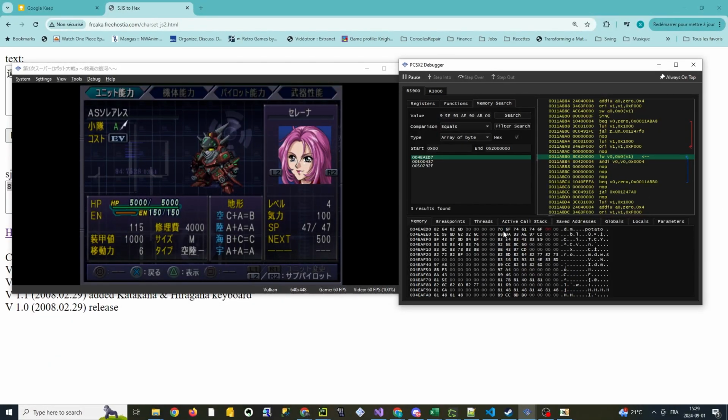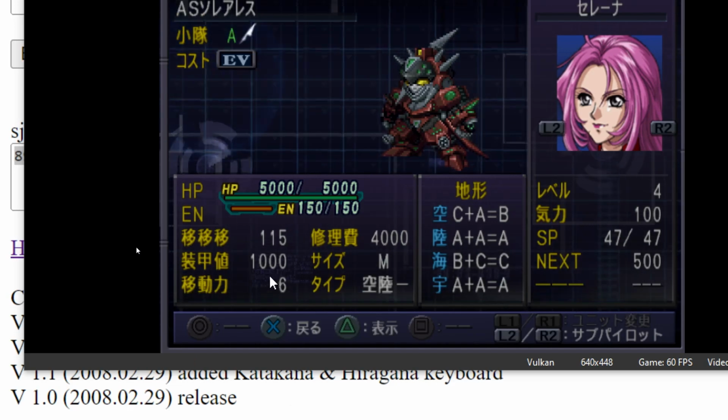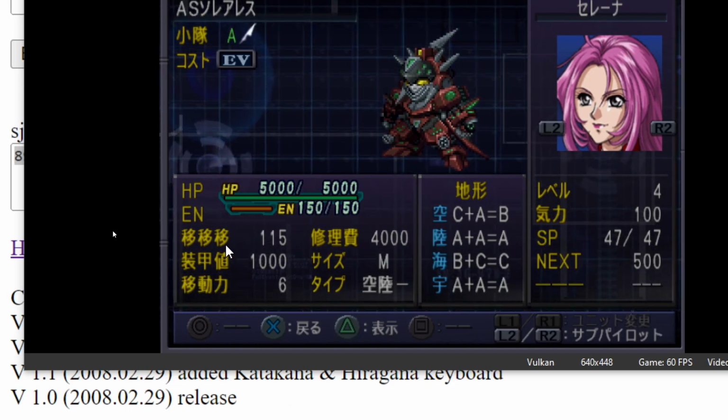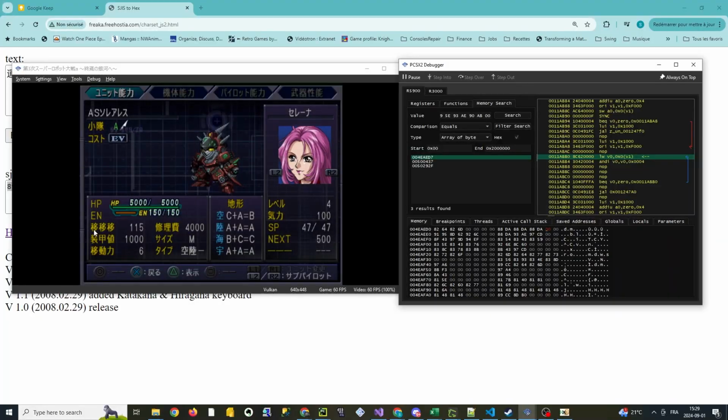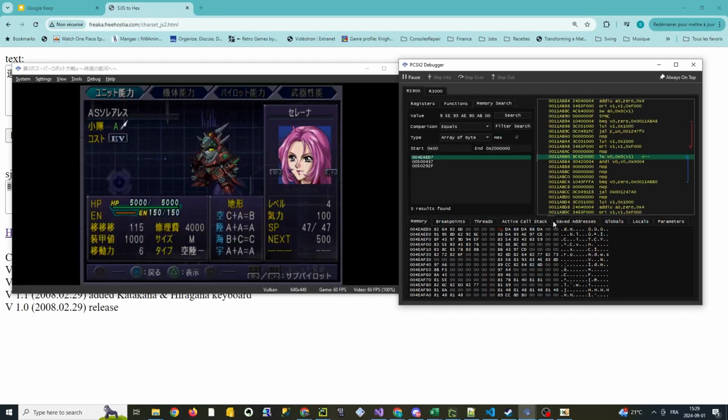So let's try something. Let's put the same two values. This would be one kanji. I will just repeat them twice or three times. Okay, so we have confirmed that we can update this text, and the text is localized at this address in memory. That's interesting. So it would be 4E8.